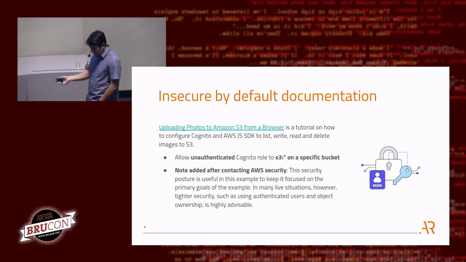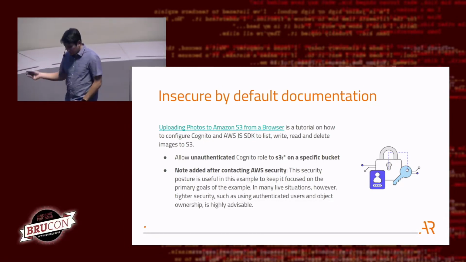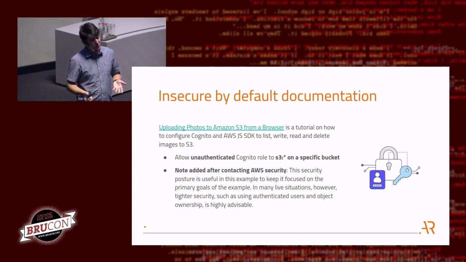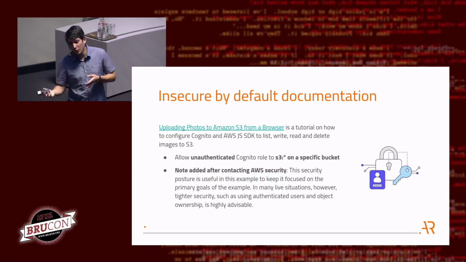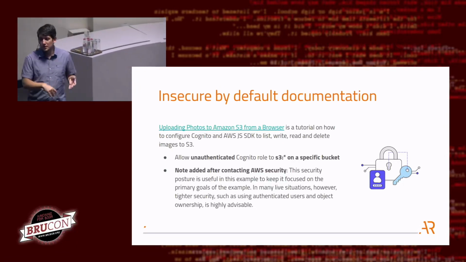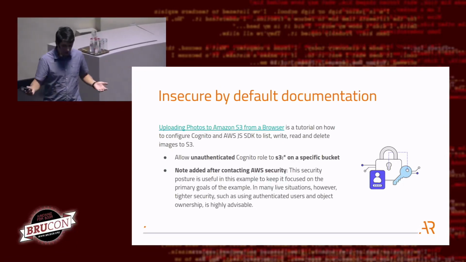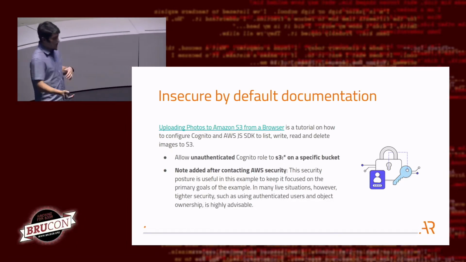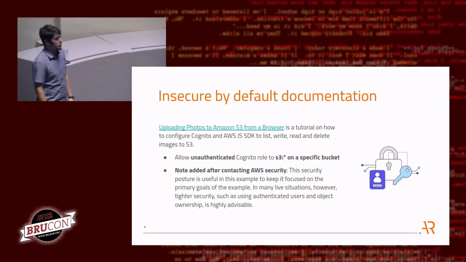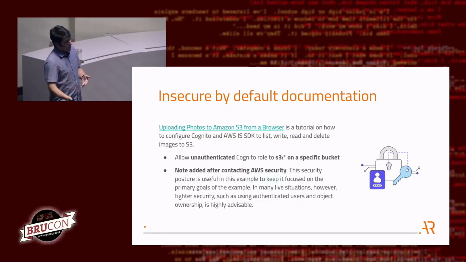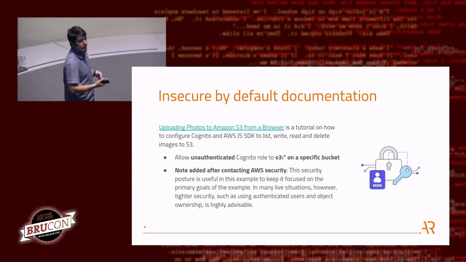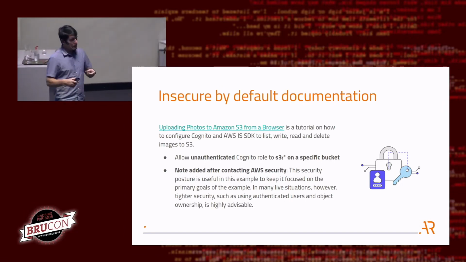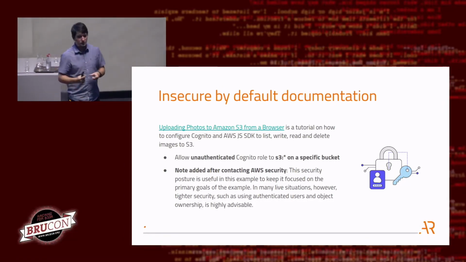There were examples which were giving developers really insecure policies to associate with Cognito. Policies that allowed a lot of actions which were unnecessary, and policies which are going to lead to the vulnerabilities that I showed before. I talked with the AWS security team about this, and their solution was to add a warning to a part of that documentation.